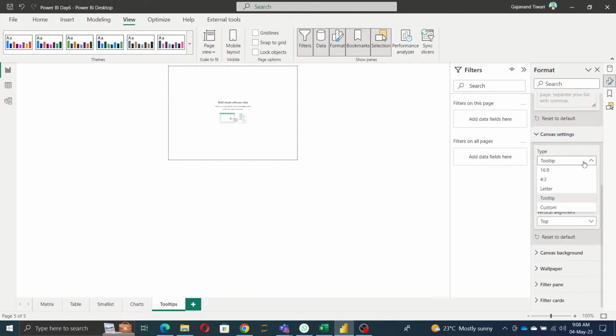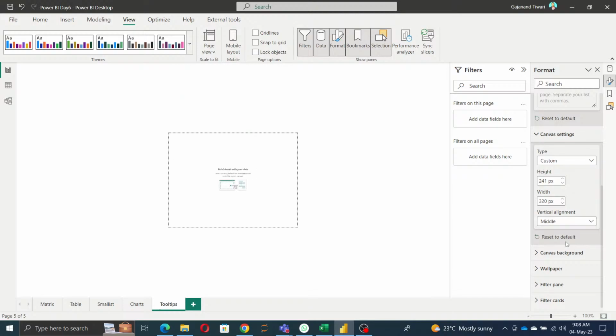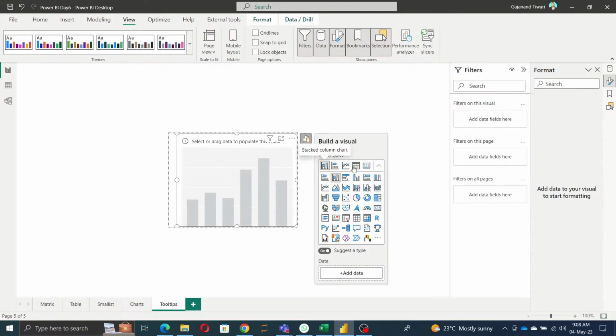Sometimes we need to change the visual as a dashboard, so we can customize that as well. See this, we can change everything, and the width can increase or decrease. I want to see it in the middle. Next, I want to add the visual: right click, add visual.